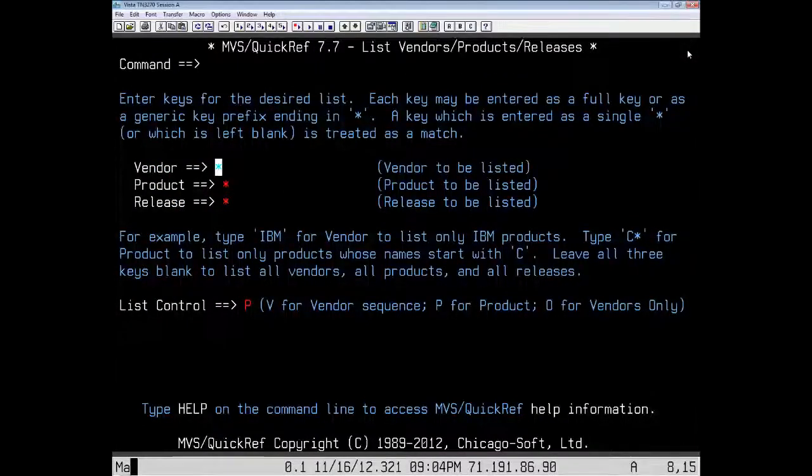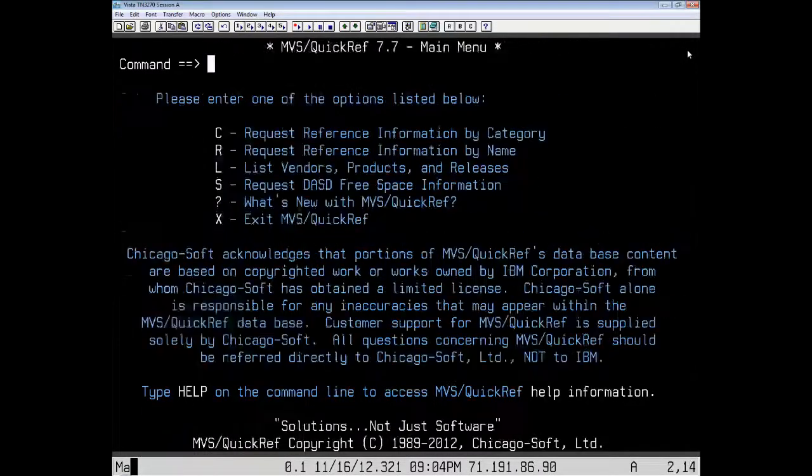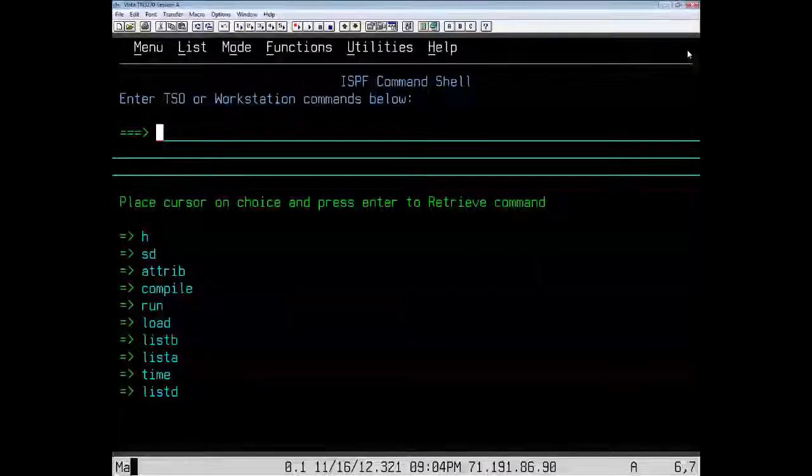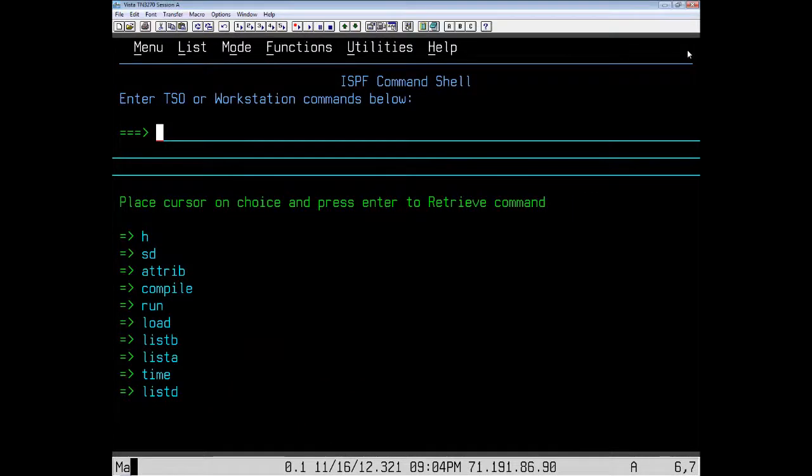So, of course, power users seldom, if ever, use the menus. Many will use what we refer to as fast path commands. Others will use what we refer to as cursor-driven invocation. First, let's look at fast path.